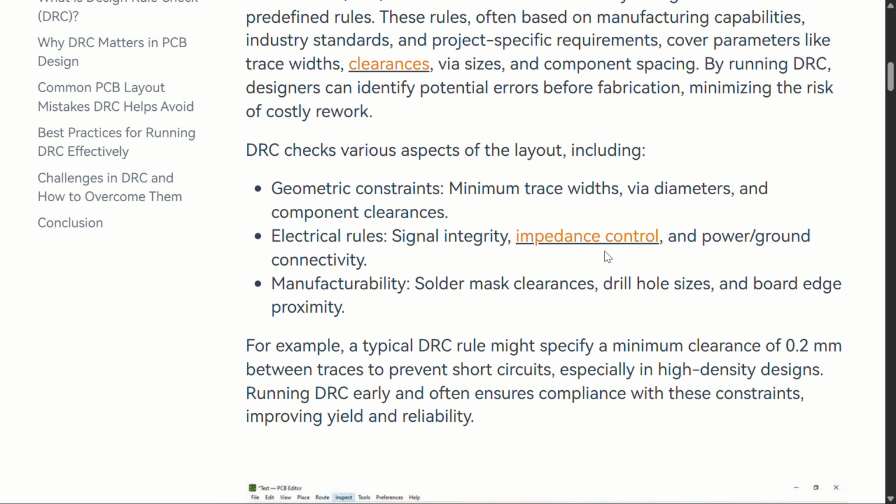On geometric constraint, minimum trace width, I already told you, between two copper tracks the minimum clearance should be at least 0.15 mm. It can be even more. Even if you put 2 mm or 5 mm, that's fine, but it should be at least 0.15 mm. If it is less than 0.15 mm, that will cause a geometric constraint DRC error, because you are violating the minimum clearance between two copper traces.